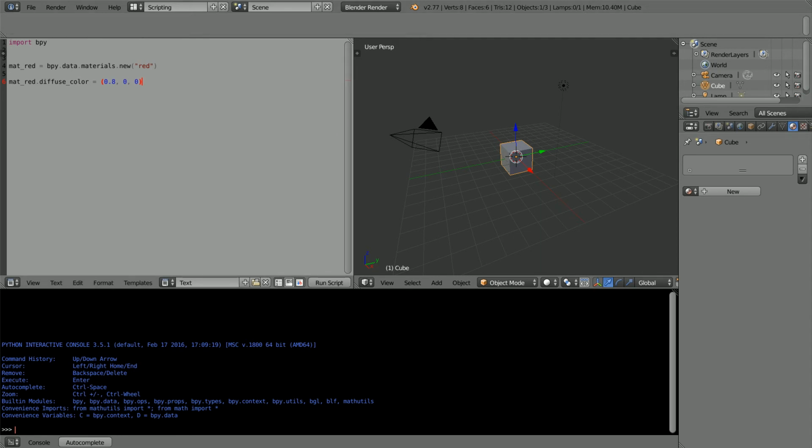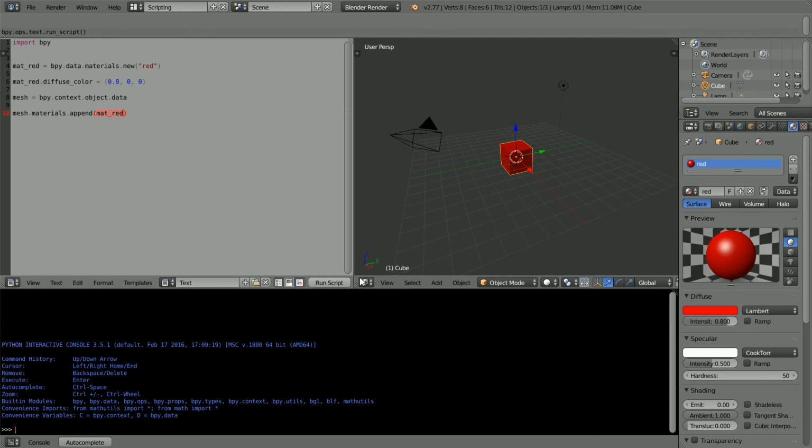Before we can link the material to the object, we need a link to the object or to the object's data. For mesh objects, the material links to the underlying mesh. Now we have a pointer to the object, we can make a link to the material. And when we run the script, the new material is linked to the active object.